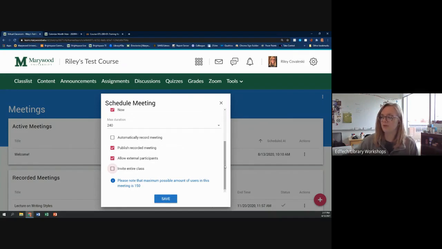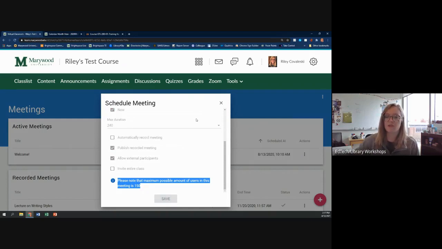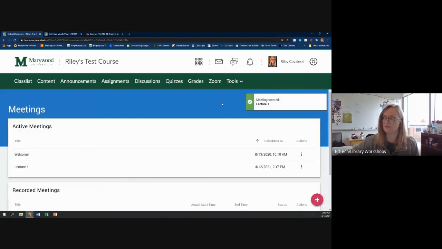But once you're done, you will see that there's a note that 150 people is the max for this meeting, but if you're just recording in it, it's not a big deal. So click on save. It takes a little bit, especially if you mark it for right now. It kind of stalls, and you have to wait for a little announcement saying that the class or the meeting will start soon. Then it'll bounce you right out of it and says it's created.